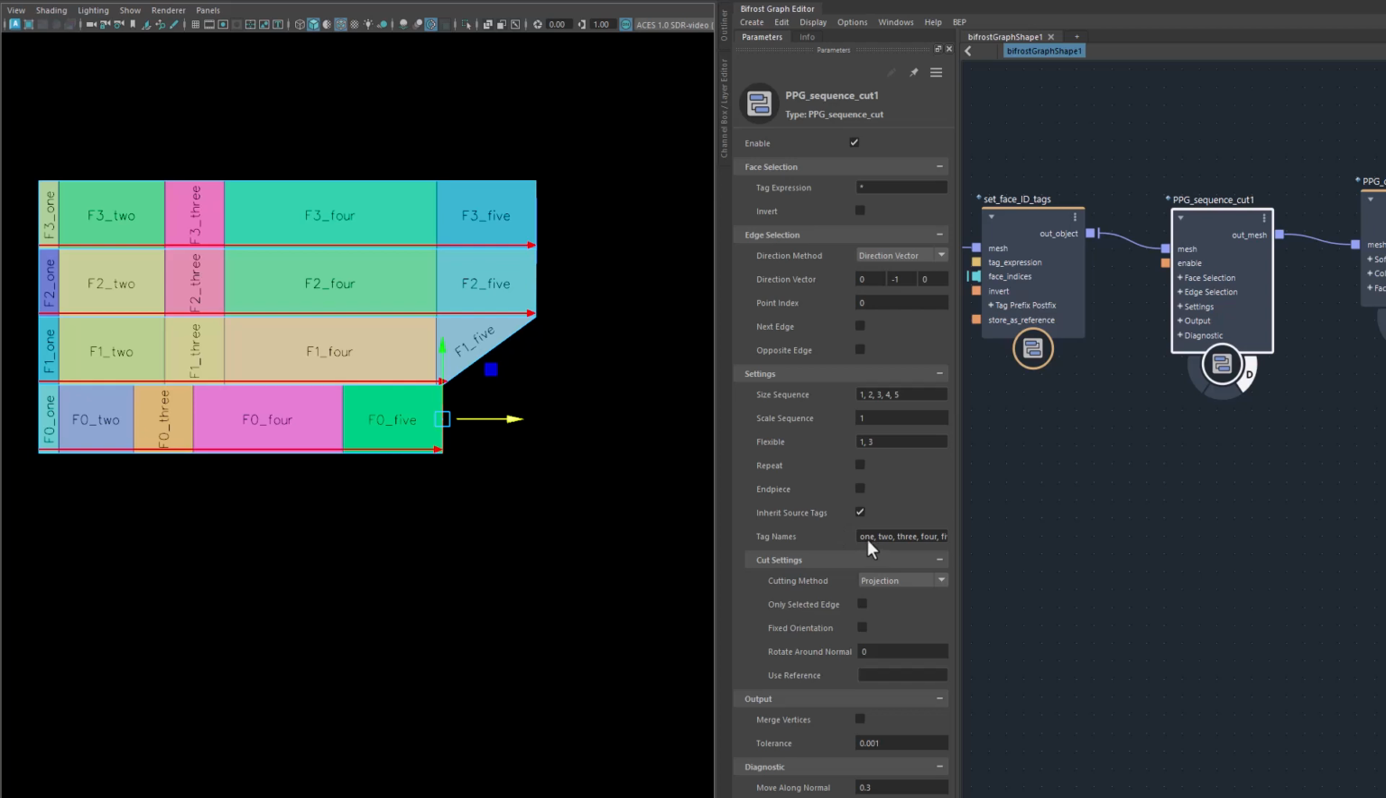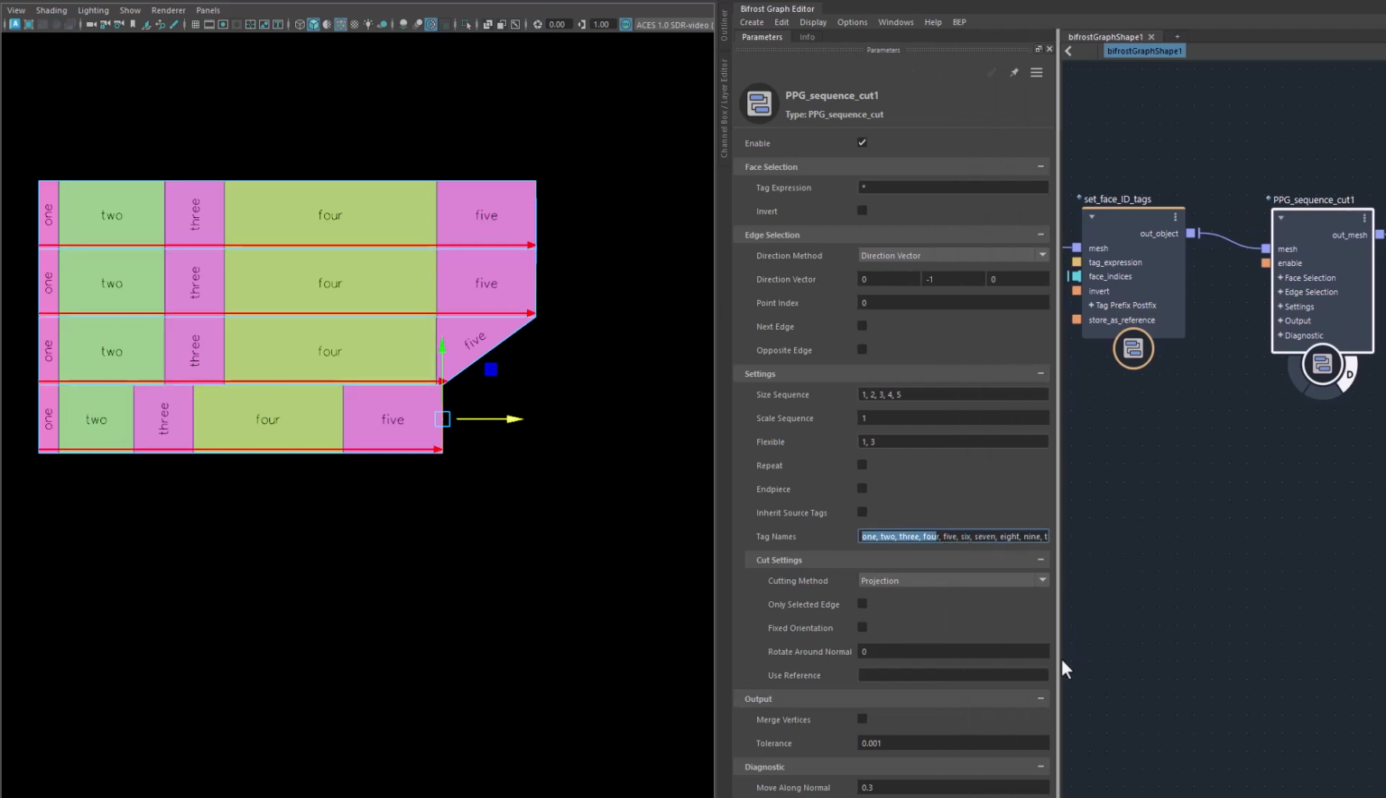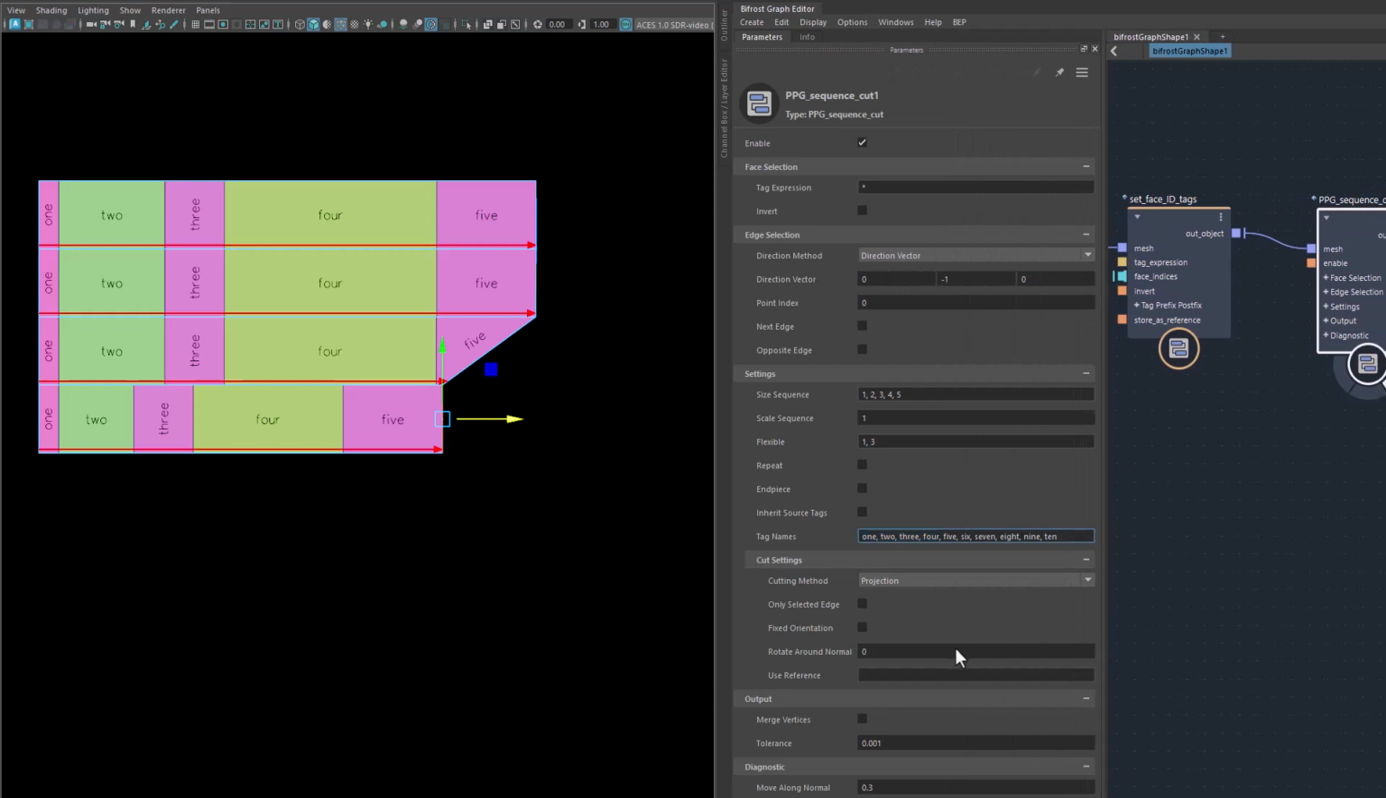Okay, for the tag names, you see that it inherits the source tag names, so F1, F0, F1, F2, etc. When I turn this off, you see that they just keep their names as stated here in this list. So this list, when I stretch it a little bit, you see that it's longer.